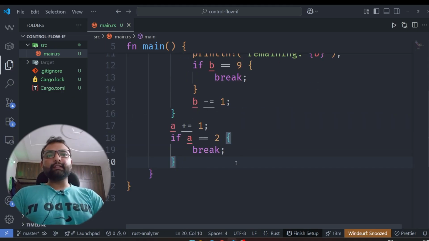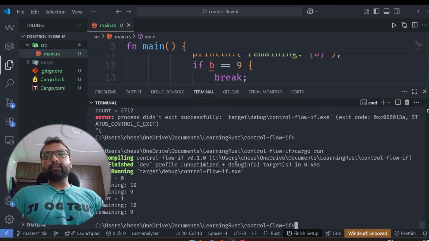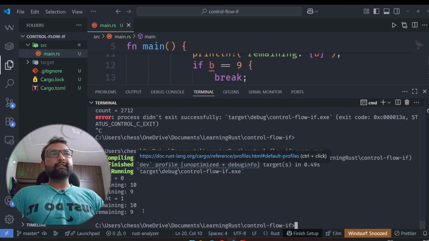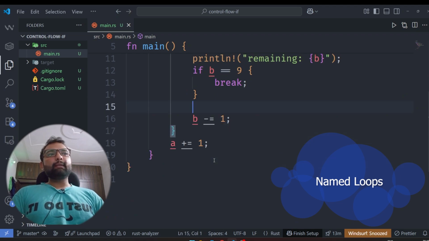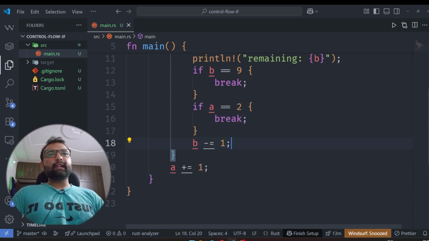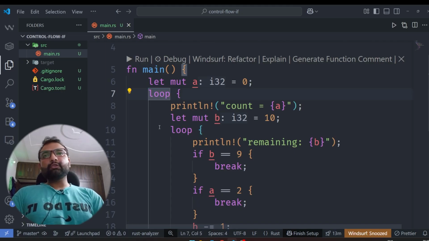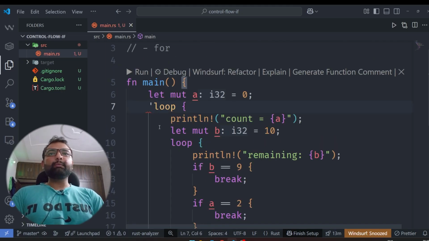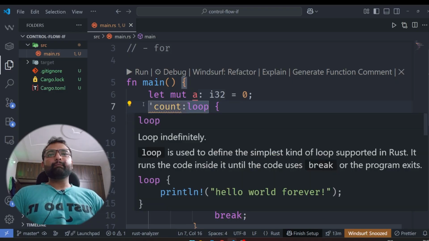So now if I run this, we can see after two chances it exits. Now the other way is we can name our loops and we can use those names to exit out of loops. So I can use this loop as count loop. So this is the name of the loop, that is our count loop. Okay, so it is giving us a warning, we never used it. So this is our count loop.